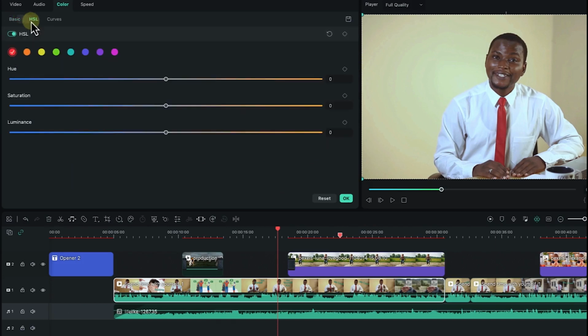You can go to HSL, okay, and play around with the hue, the saturation, and the luminance of the image. You can go ahead and play around with it using the keyframes, or you can just manually play around with the hue, the saturation, and the luminance. If you are not certain, you can always go back to the normal preset, or we can reset everything.